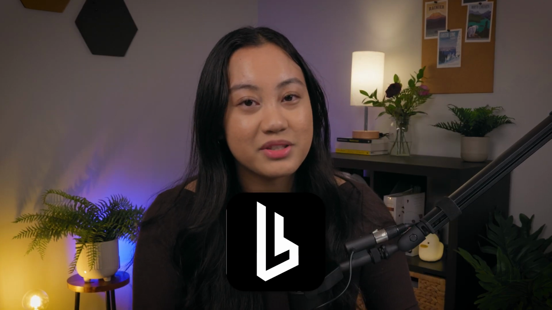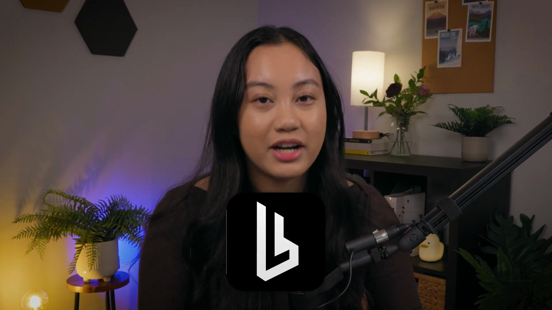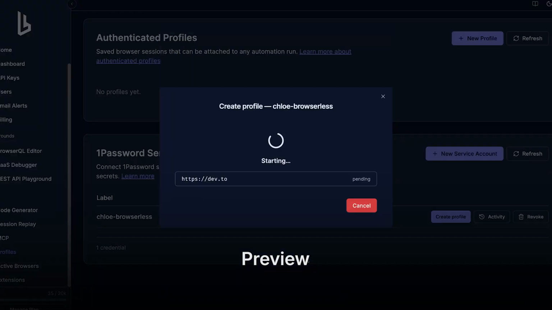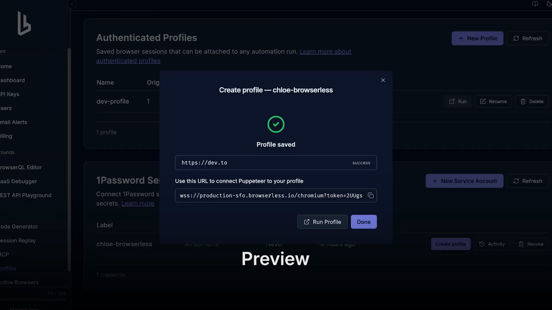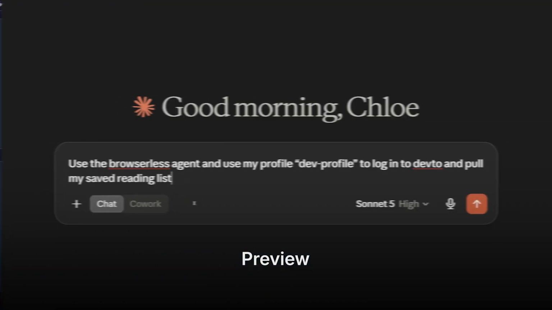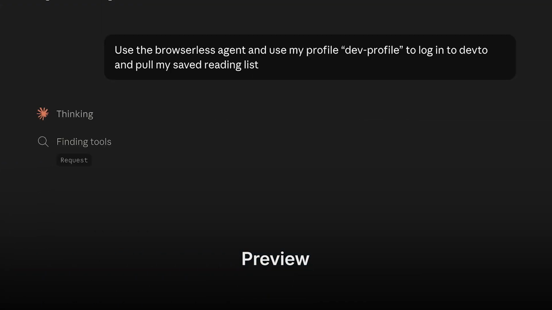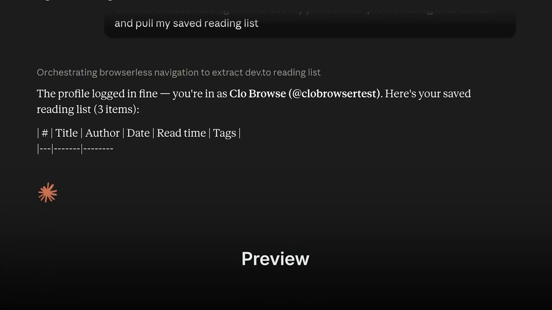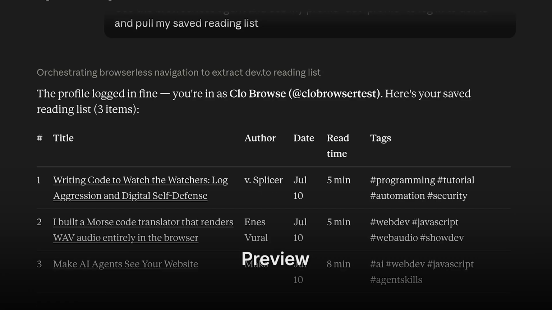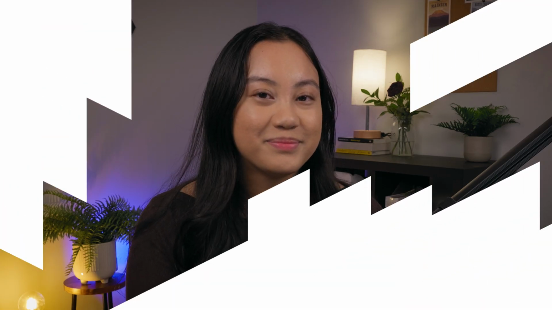To fix this, I'll be using Browserless. It allows us to create authenticated sessions so that we're able to give Claude a browser that is already logged in. From there, Claude is able to interact and navigate the web for me without me having to expose any login details through a prompt or in the code. I'll show you how to do it.